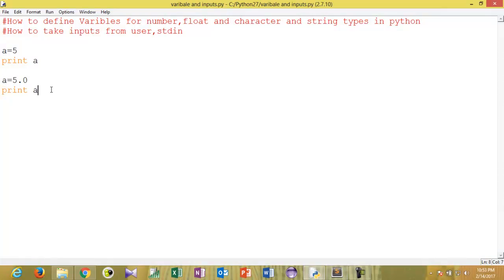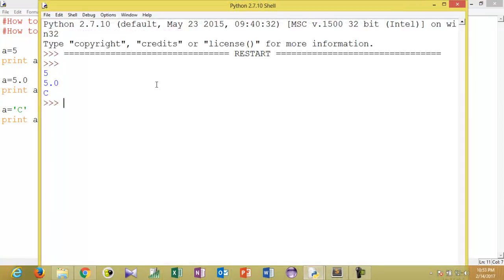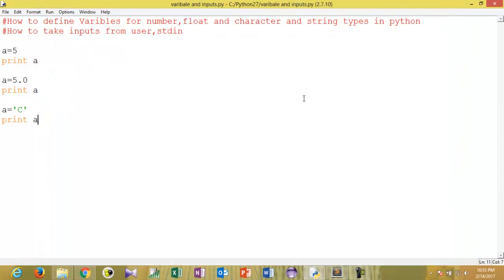Here I am using the same variable a for different types. So Python supports this. We can assign a to a character also. Suppose you want to define a character, you have to place it between single quotes. C is a character. So it's working, it is printing the character C.